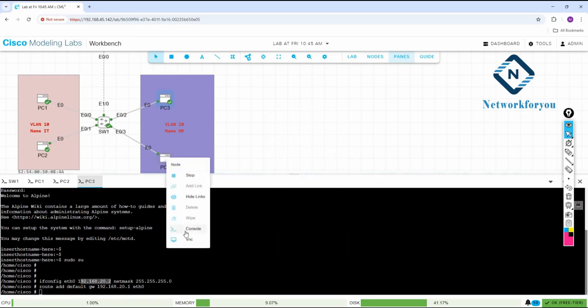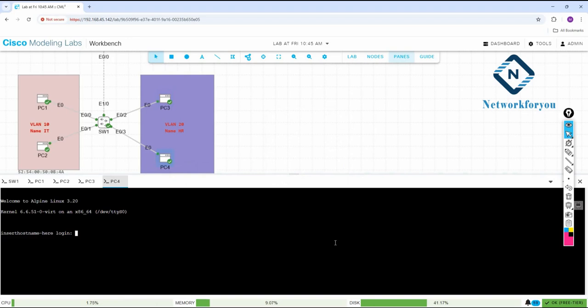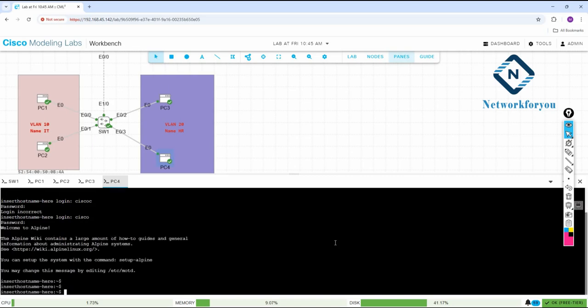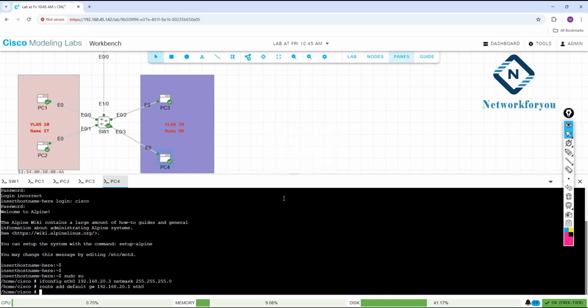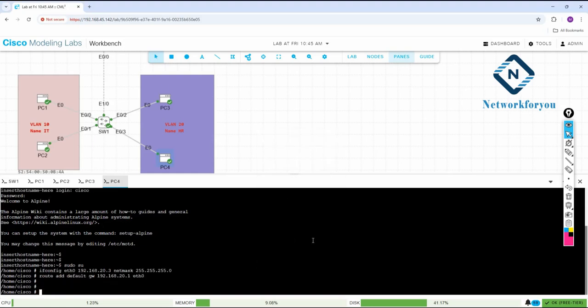So now I will go to PC4 and do the same thing, just assigning the IP address. I put the wrong password here, so I am unable to log in. Let me try again. CISCO. This is the default credential, and then here I need to paste. Here the IP I will give as 20.3, and the gateway will be 20.1 only. So I will put it here.